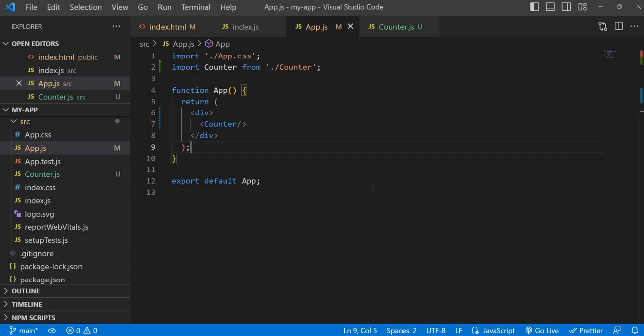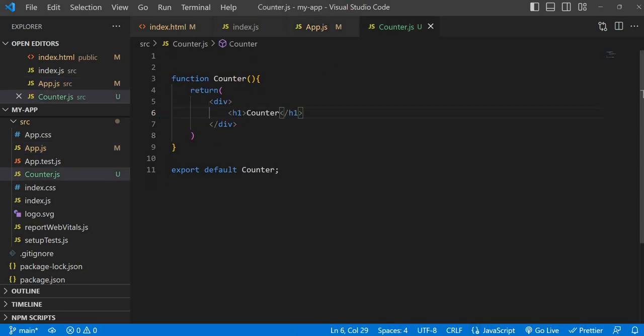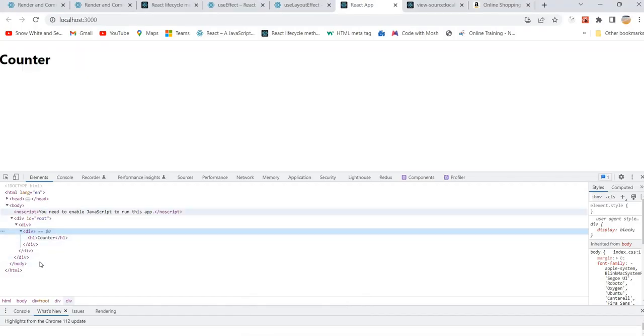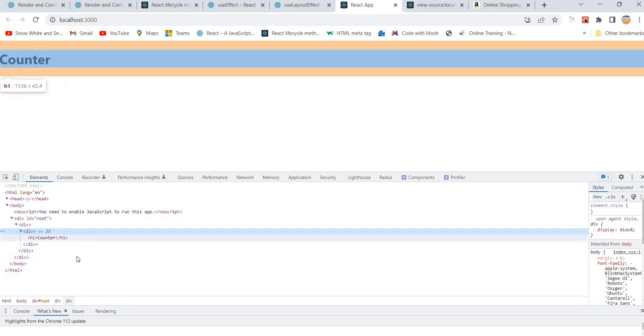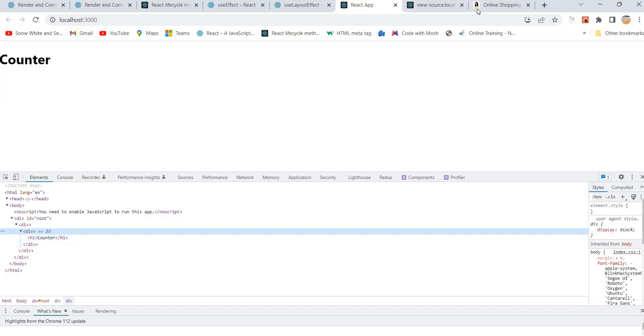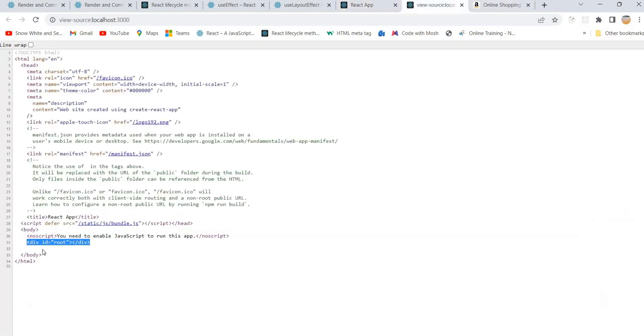Observe carefully, this is what we have done. So this is one div, and for the counter we have another div, and inside that we have an h1 tag. This is generated by JavaScript, and with the help of React and React DOM we are able to attach that to the original DOM. Observe carefully here, initially we don't have an app component, we don't have another counter component, nothing is there.